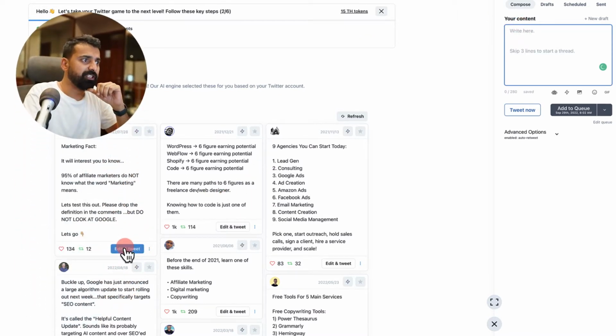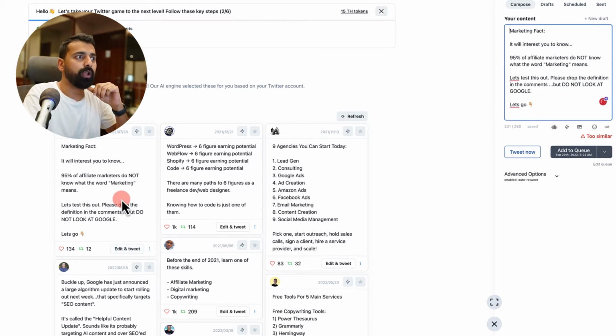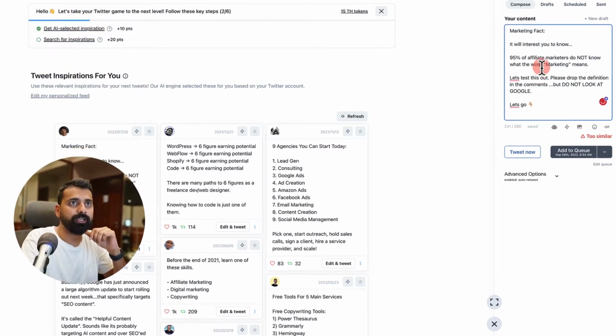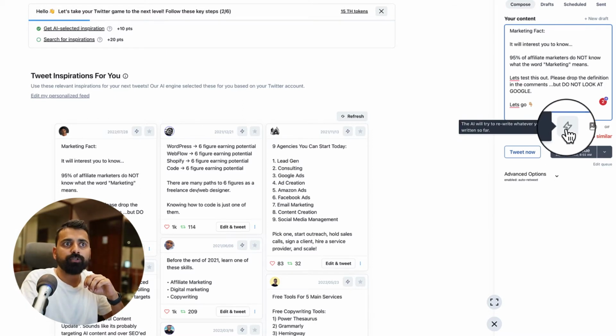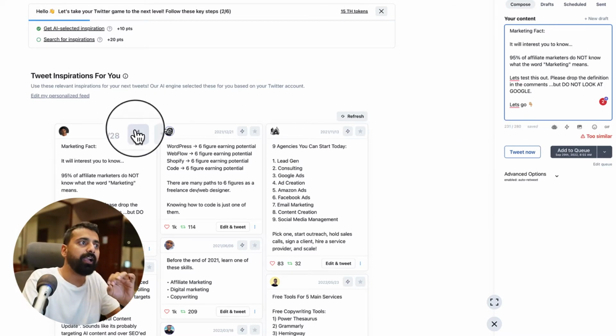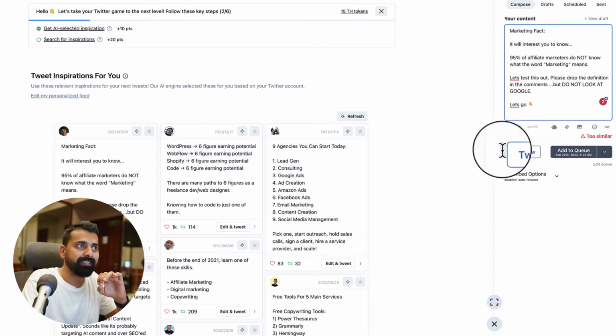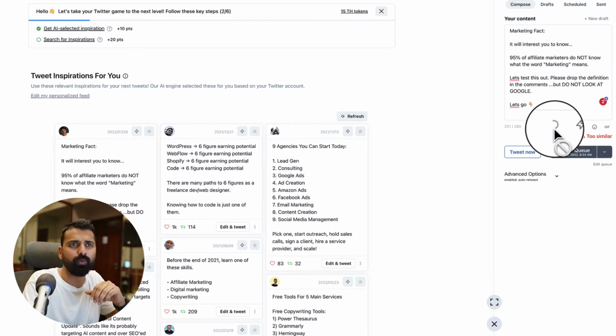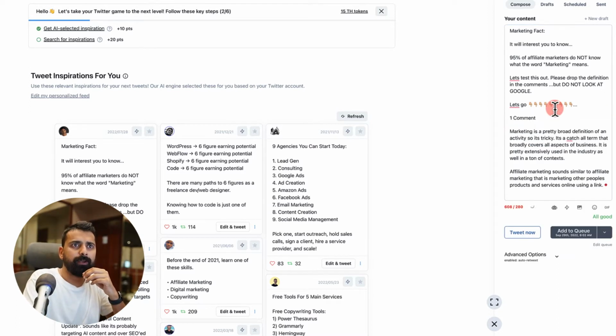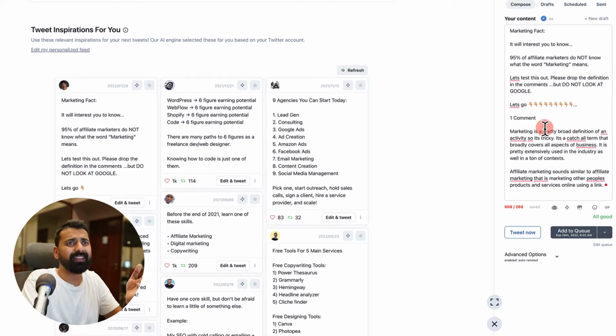Another interesting feature is, let's say we click on edit and tweet. So now it just copied the entire tweet here. And then you can click on this feature. So AI will rewrite the entire tweet, which is basically the same as this feature. But there is another feature where you can just simply click on this icon and it will start appending the tweet. Let's see what happens if we do that. Okay. And then it just wrote some random junk.